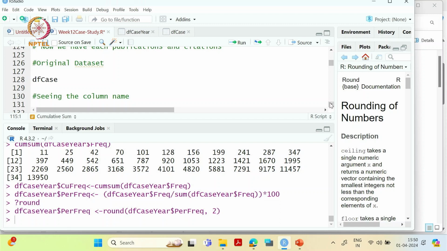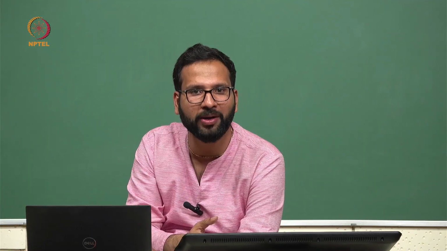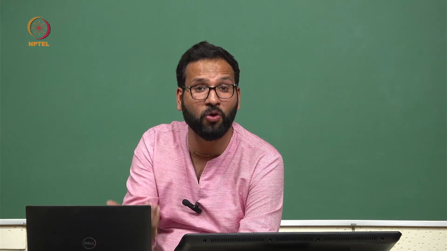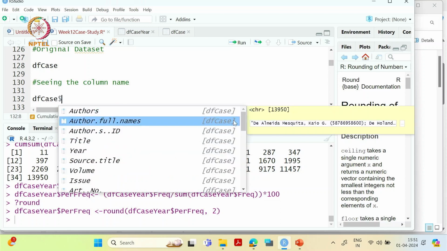What exactly was our original data set? DF case, where we have imported the data. So now we'll call that data, and under that data we need to see the column where the citation data is. How will we do that? There are two options. The first is you put the dollar sign and it will show you all column names, or the second is to see the column names. So I'll just put the dollar sign here and it will show all the options.